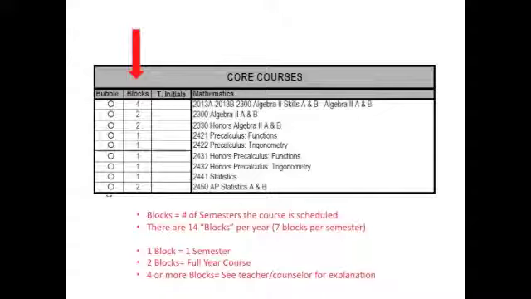Some of you may be recommended for courses that indicate 4 or more blocks. Because this does not pertain to everyone and could be confusing, it is best if you see your teacher or counselor so that they can best explain how that will appear on your schedule.